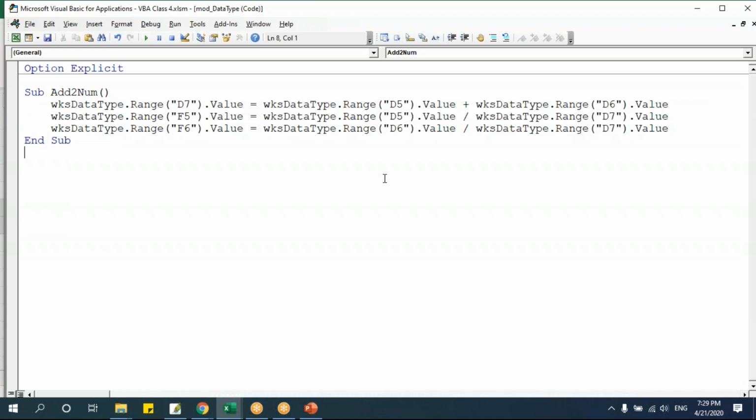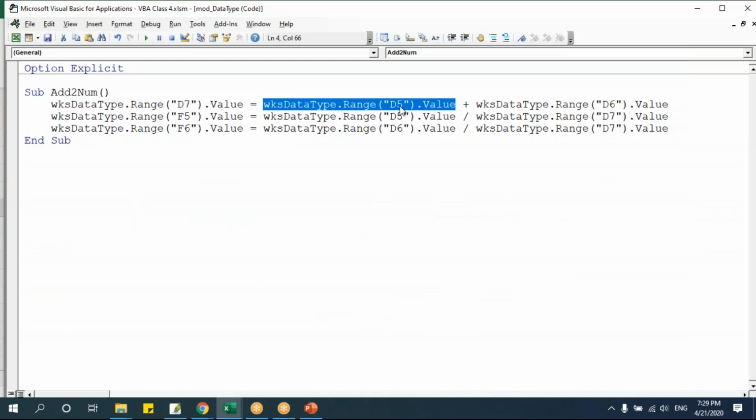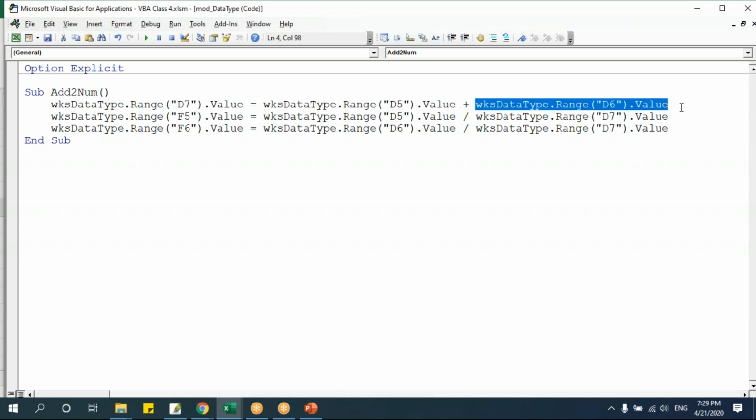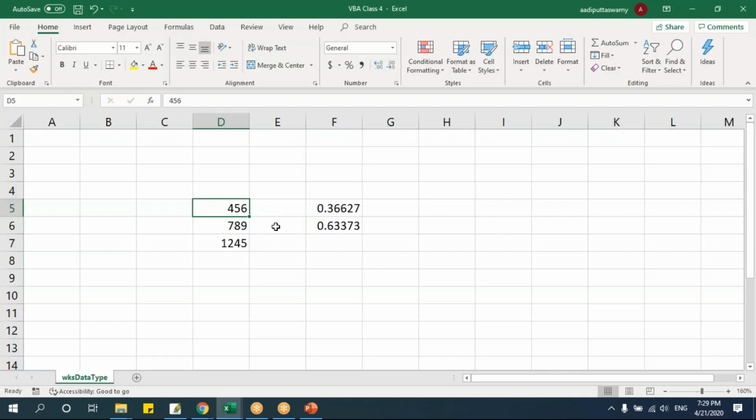Optimize in the sense, if you go here, see, when I'm executing this program, what will happen is, it will take this D5. To fetch this D5, it will go to Excel, take the value from D5, and then it will start doing the calculation. It will fetch the D5 here, again take D6, and it will put this value adding here. But if you see the next code, again it is saying D5. So to get this D5 value, again it is going here, it will take the value, and here it will take D7 and give me the result.